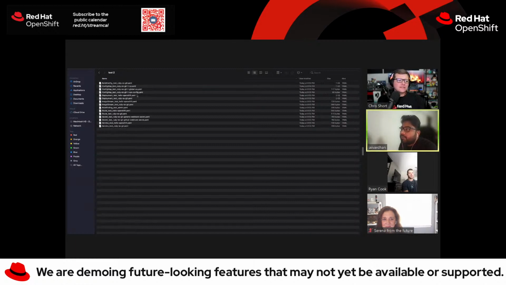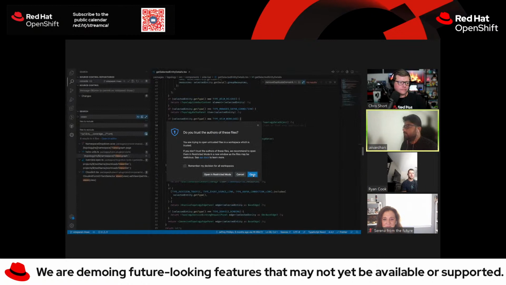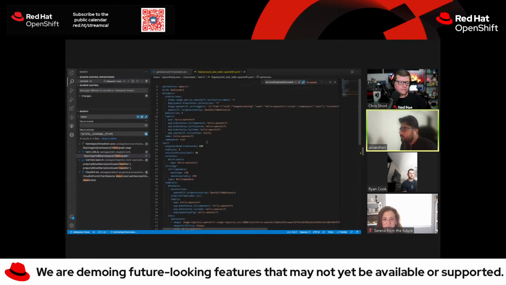So let me try to open the deployment. Hello world, hello OpenShift. Yes, I'll just say VS Code. As you can see, you have all the necessary things required here, like runtime is 3scale. This was powering the image. And as Ryan was trying to highlight, we have namespace test here.